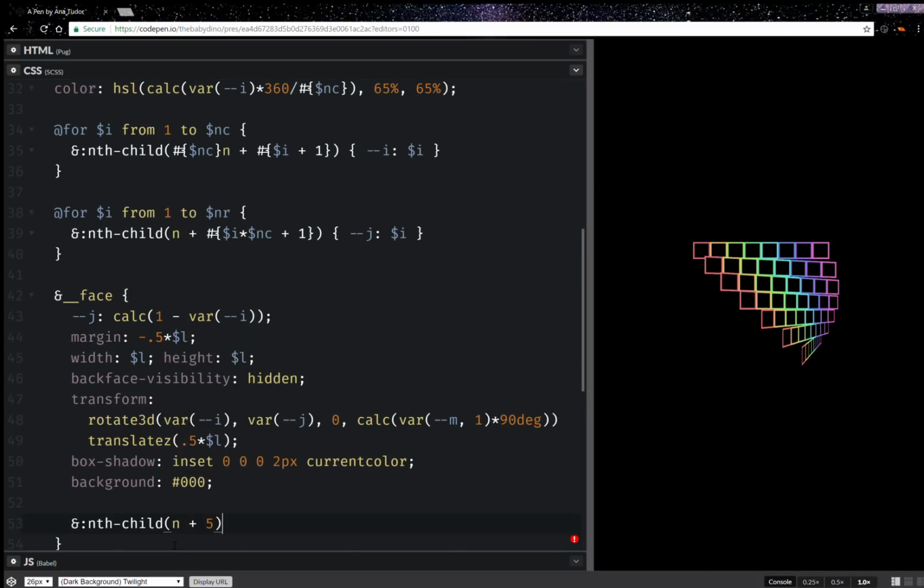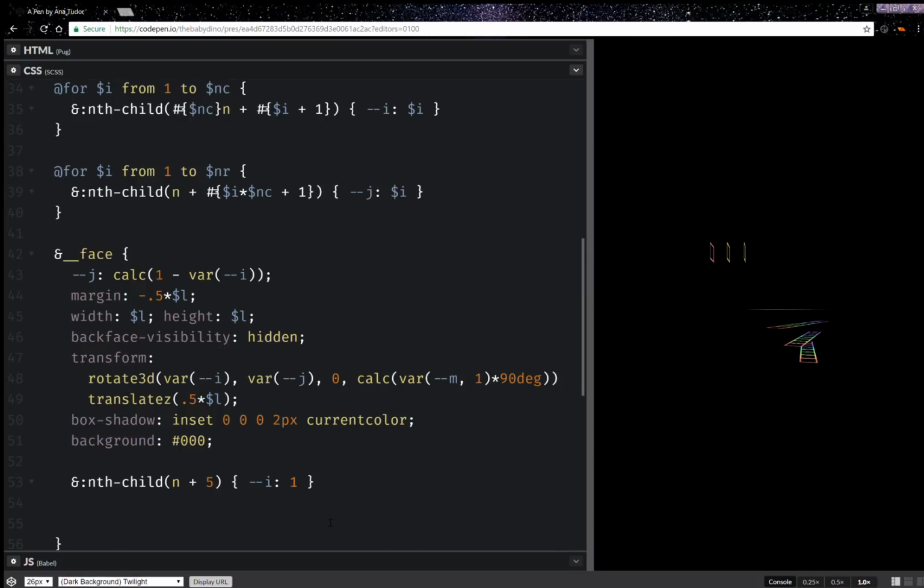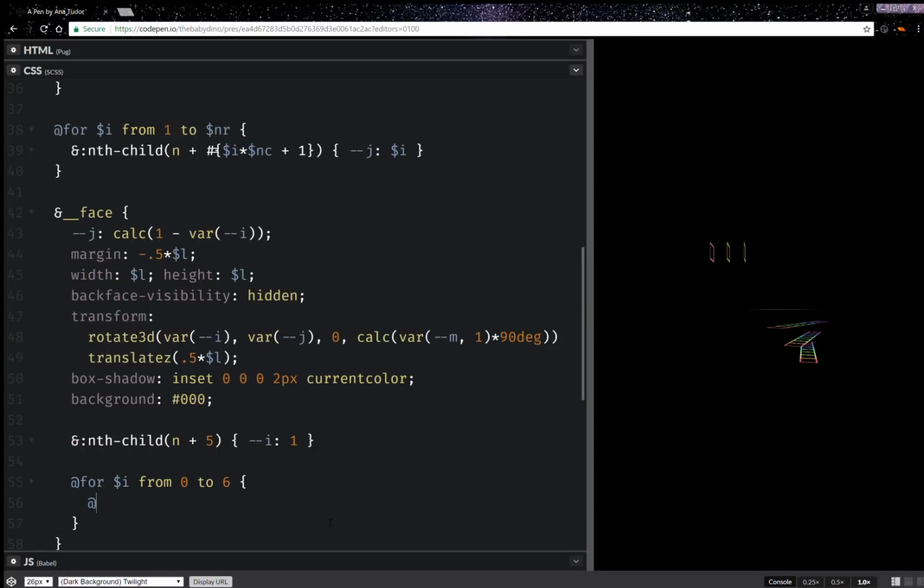N plus 5, because I have 4 lateral faces, so starting with the 5th one, here I switch i to 1, and this is going to also switch my j. Next thing I'm going to do is have a loop here, so for i from 0 to 6, because I have 6 faces, and I'm going to eliminate the faces for which m is 1, and these are the first lateral face and the second lateral face and the first horizontal face. So these are going to be faces at indices 1 and 4.